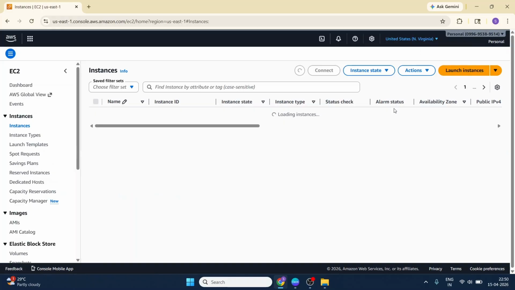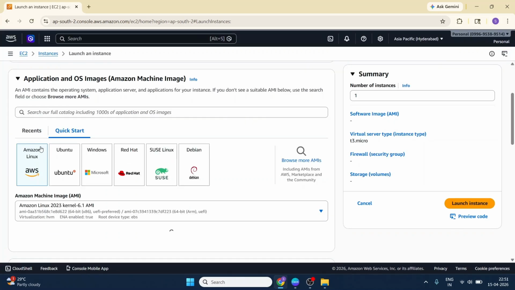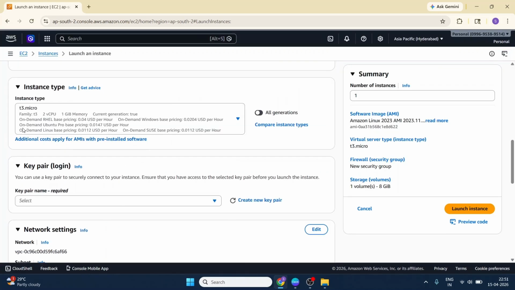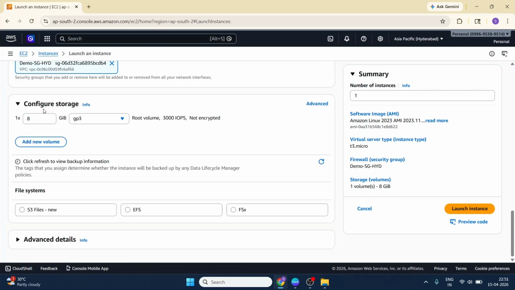So I will switch my region here. Hyderabad. We will quickly launch the instance. The AMI can be Amazon Linux, and t3.micro, which is free tier, and I will choose my existing key pair and existing security group. If you see here, this configure storage is a default EBS storage which will be attached while creating EC2. So if we terminate our EC2, then this will also get deleted.